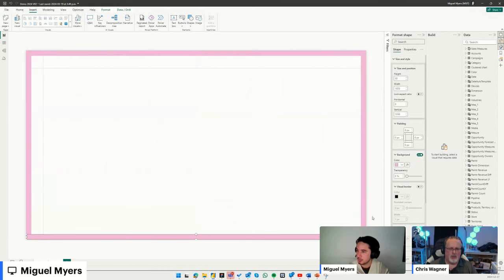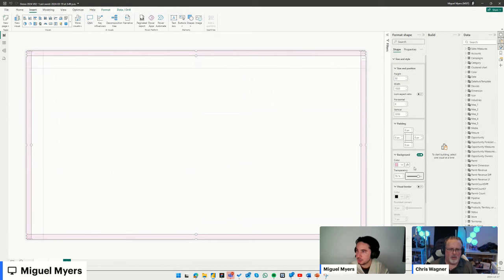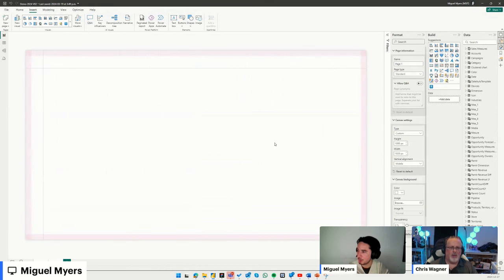And then paste this one, select all of them, and then we can just change the transparency. This is just as an indication. That's all it is. So you're not going to leave this area in the report. You're going to delete this after we're done with the build, right? Yeah, this is just the margins.